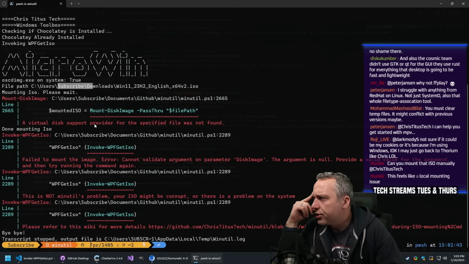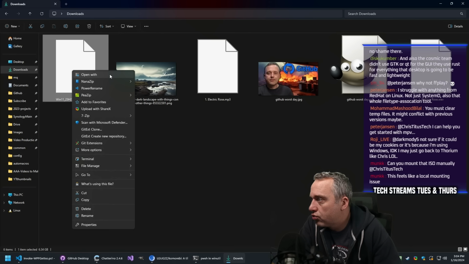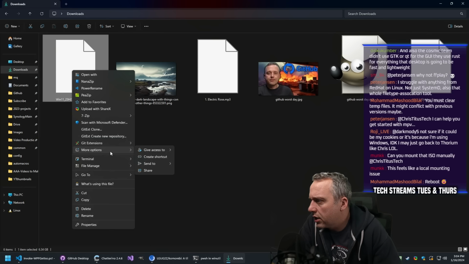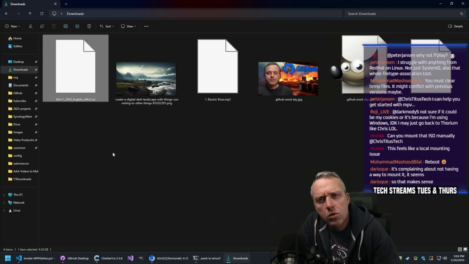Yeah, let's try to mount it manually. Maybe it was corrupt. Might just have a corrupt ISO on the download. Possible. So we'll just go mount. Oh, that's weird. Usually there's a mount. Let's just open it with Explorer. Problem mounting the file. I think it might be just a corrupt ISO.